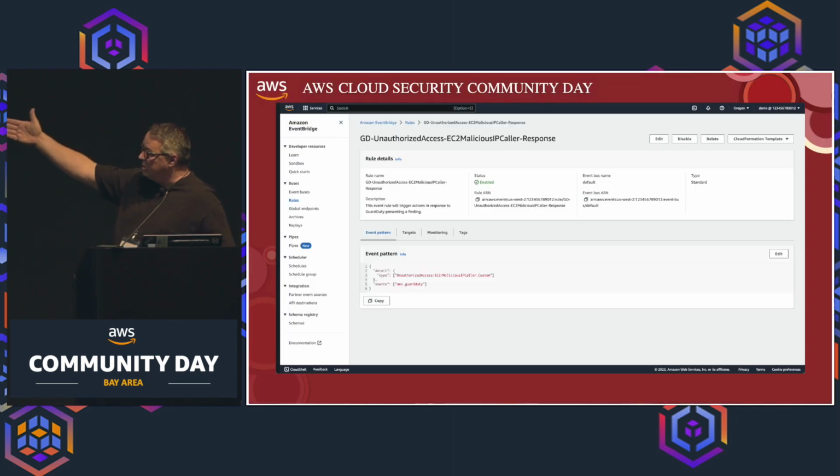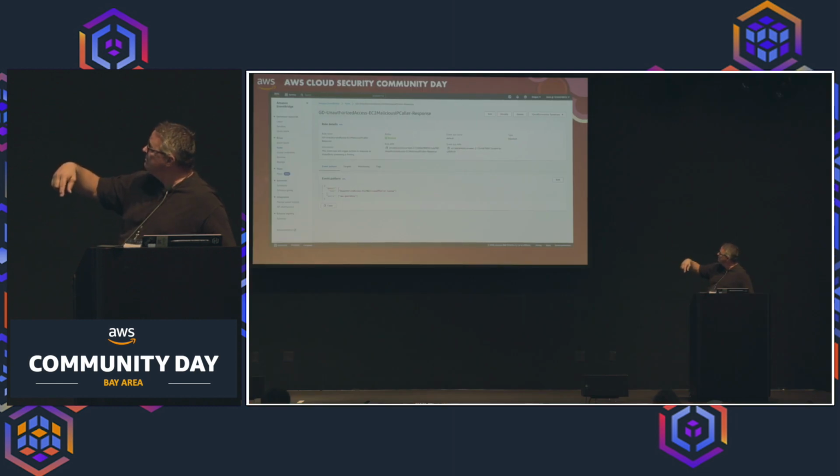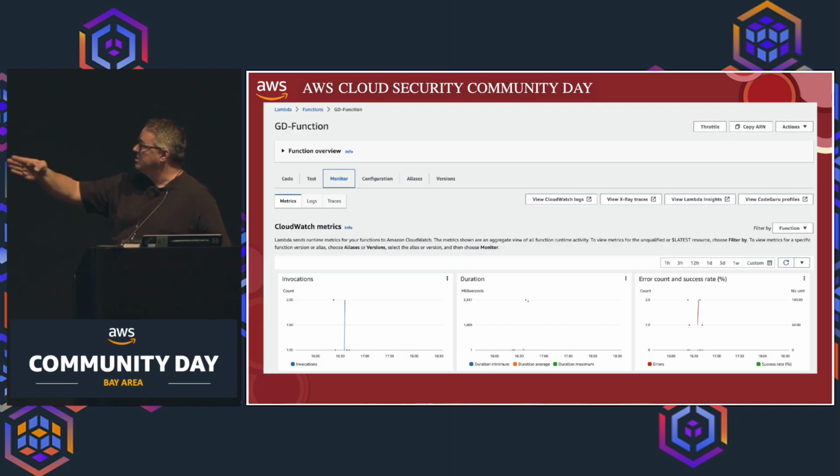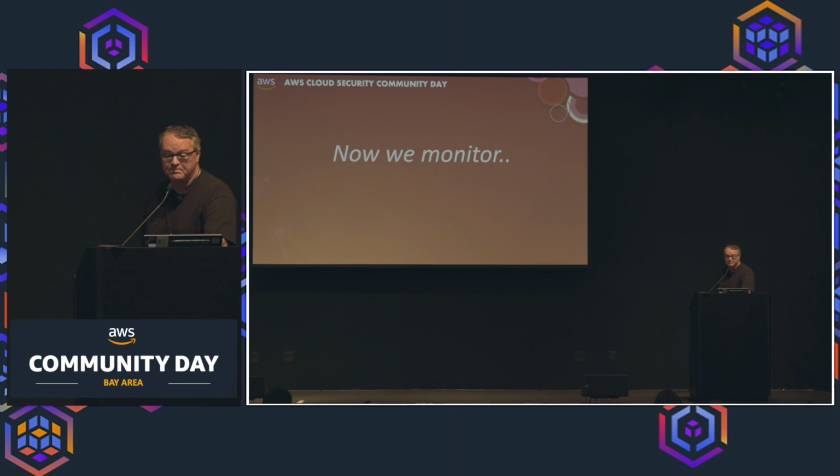This is just showing you that you can go in and look at that event pattern. I think I already showed you this screenshot. But the event pattern's there and the target is there. You just click through those tabs. All right, now we monitor.